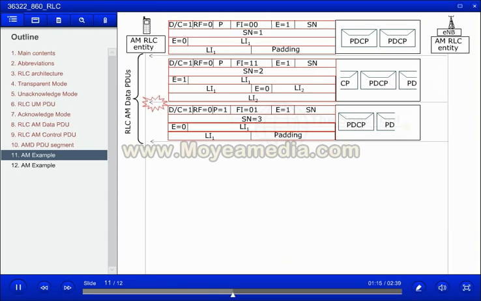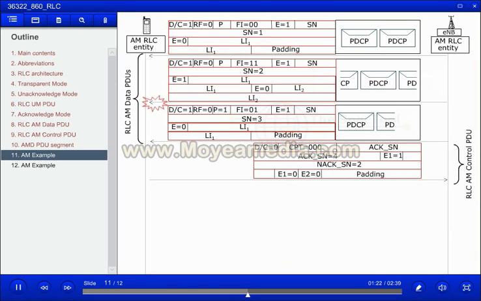These three transmissions are examples of RLC AM data PDUs. The UE answers with the status PDU, indicating that it is ready to receive the next RLC PDU with sequence number 4. But the UE also indicates that the RLC PDU number 2 is missing. Now the base station can remove number 1 and number 3 from the RETX buffer and prepare for retransmission of number 2.